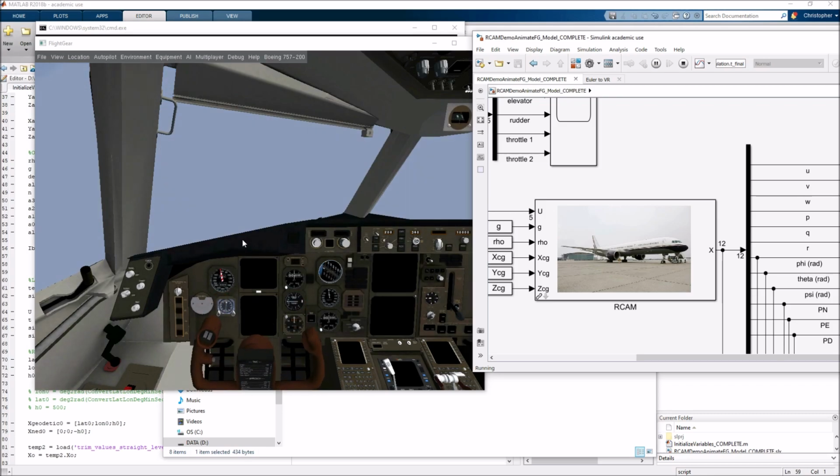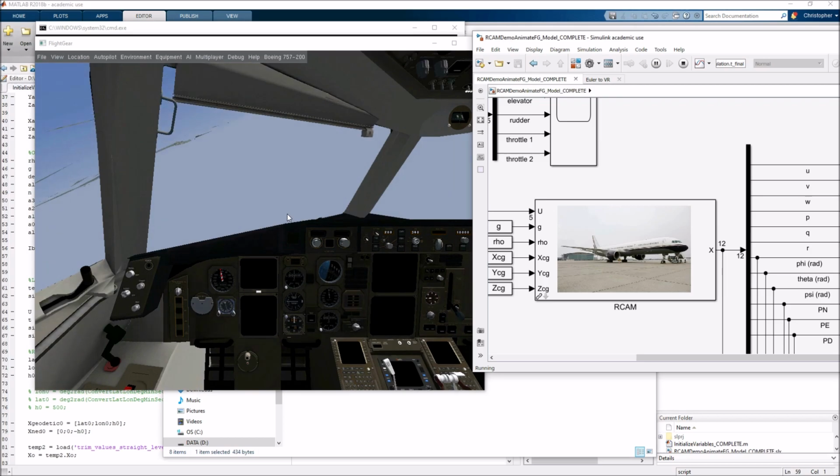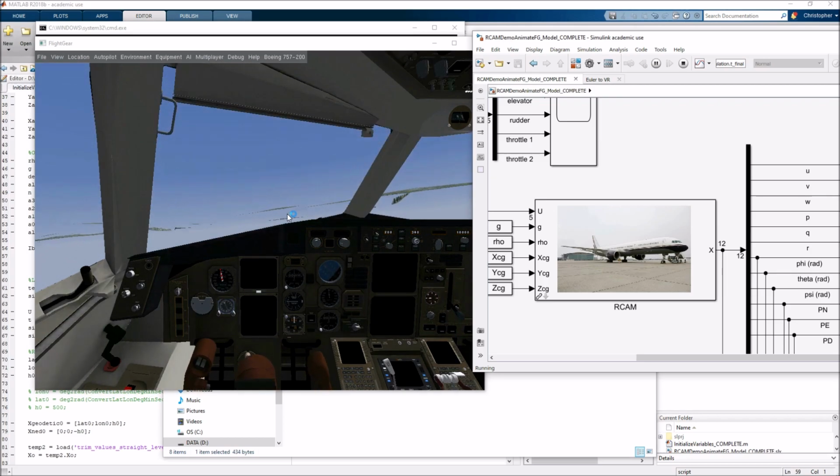I'm getting some motion. The scenery should hopefully pop in just a second. Give it a little bit. It's a little bit slow. There's our scenery. Oh, whoops, and I just crashed. But anyway, you get the point.